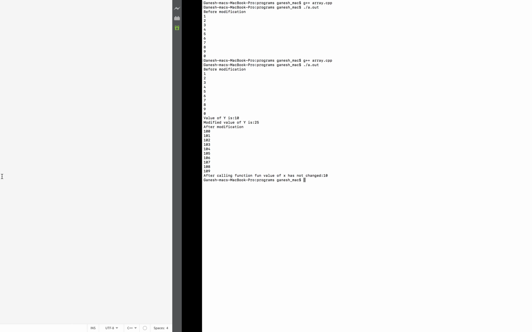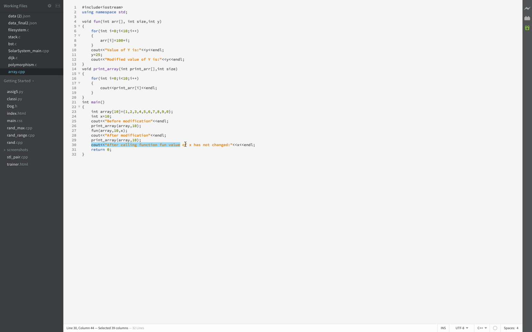After this, I'm printing, after calling the function, the value of x has not changed. That means the values inside this array got changed, but not in the case of x. The value of x did not change because this particular value was copied to this particular integer y, but in case of arrays it is the address that we are passing. So if we make any changes to the contents in the address, then it's going to reflect everywhere if we use that variable again.